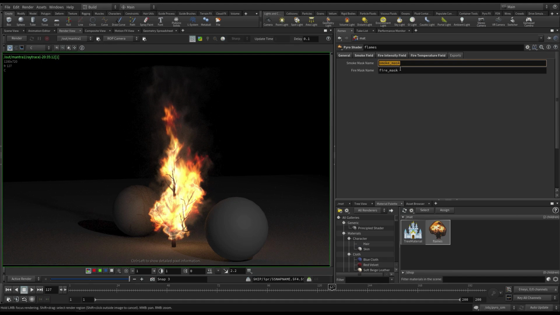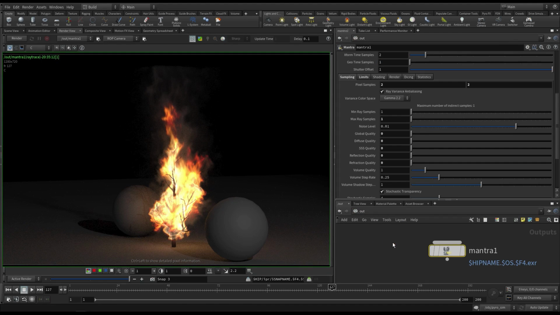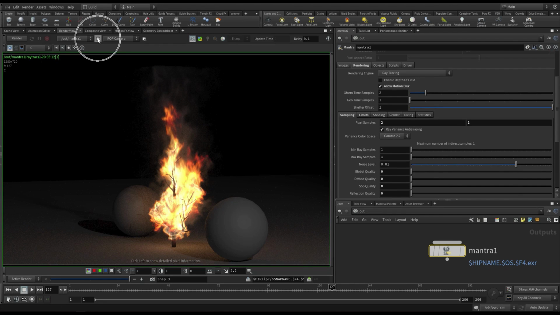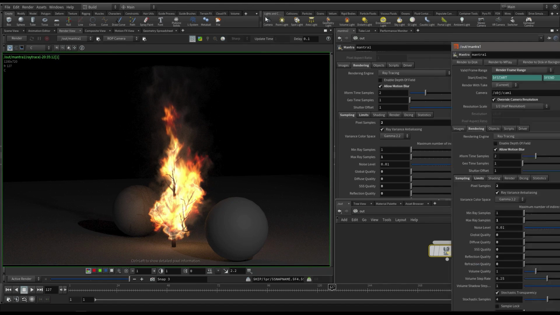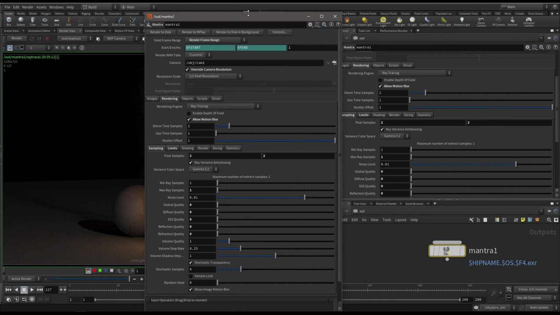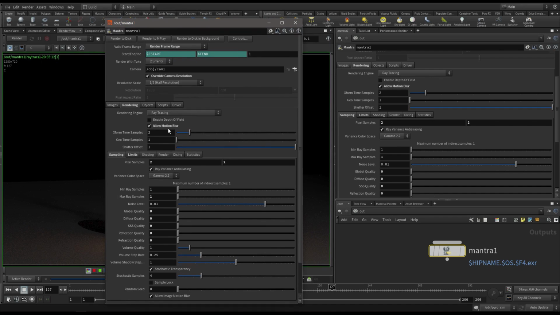So to use these, we've got to remember the names here, so I'm going to Control C and copy smoke mask, and I need to go to my mantra node. So on the mantra node here, in fact let's bring up the floating one by clicking on this icon. That should bring up the floating one. Let's try that again. Oh, there it is. It's appeared off screen. That's so we can have this open at the same time.